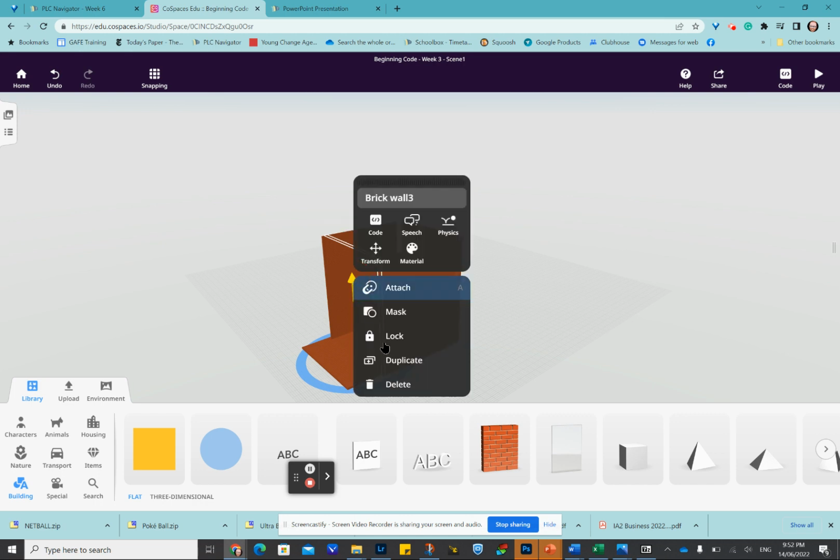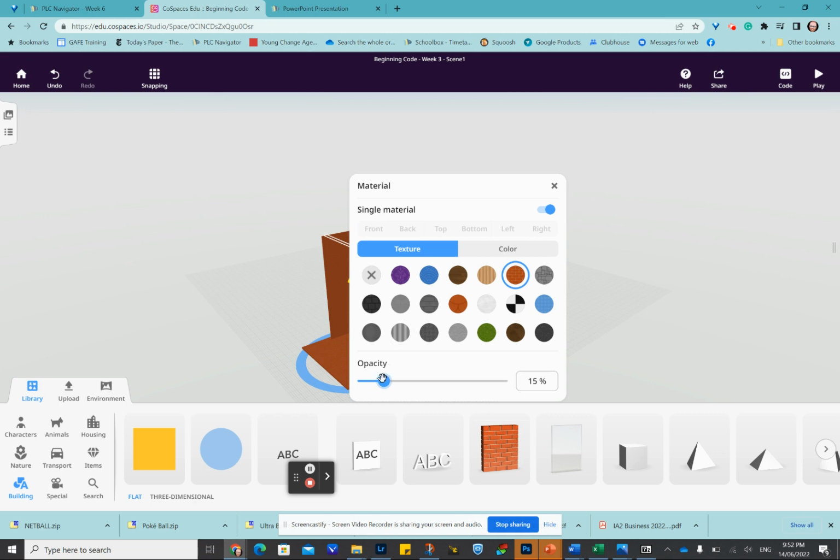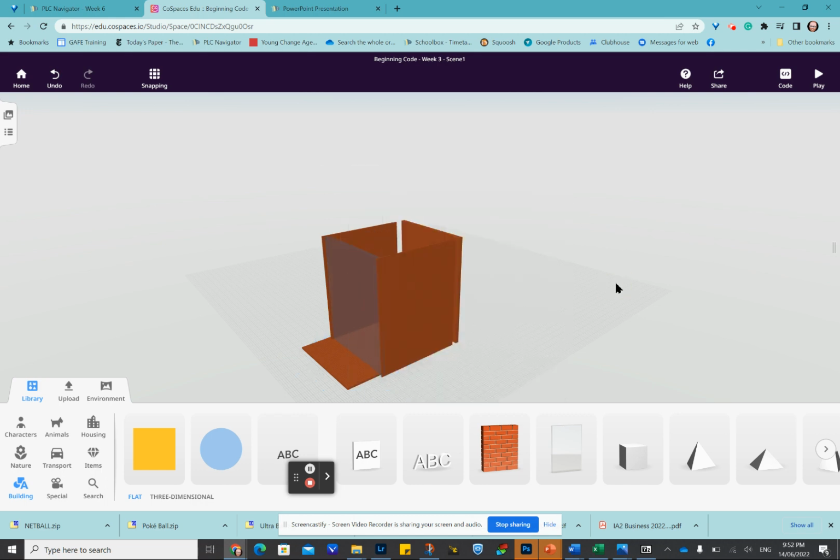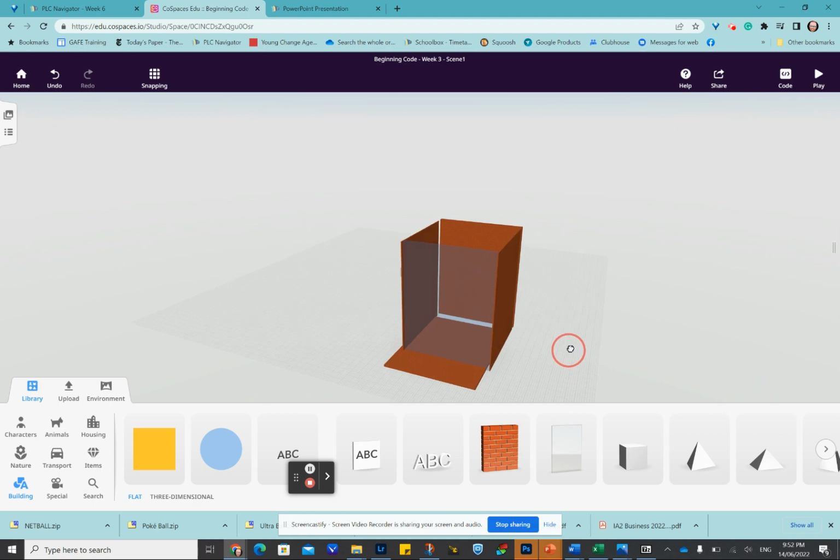So I might make that just a little bit different. I might make that a bit more opacity, and I might change it into a different texture just so I can really truly see it. There we go. That looks like my glass. Beautiful. That's exactly how we want to do that.